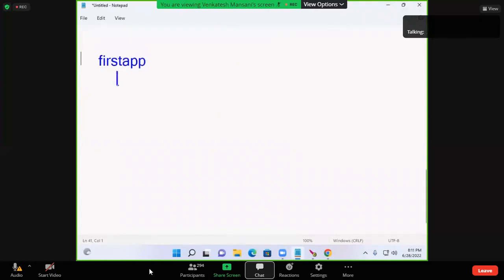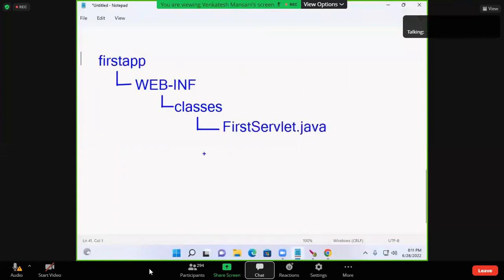In this folder, we created one more folder, that is WEB-INF. In this WEB-INF, we created one more folder, that is classes. In this folder, we wrote FirstServlet.java and compiled it. We got FirstServlet.class. After this, we wrote the XML file here, web.xml.